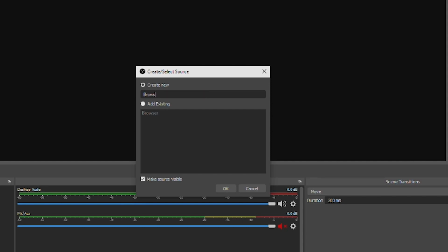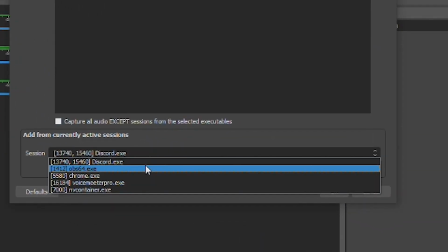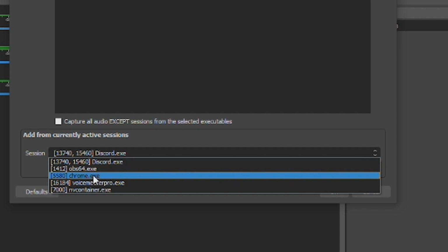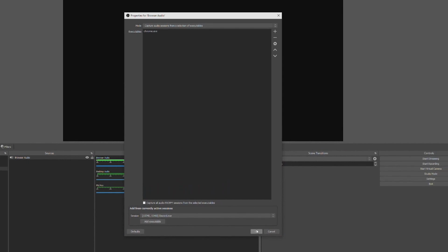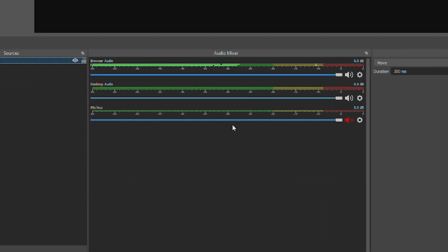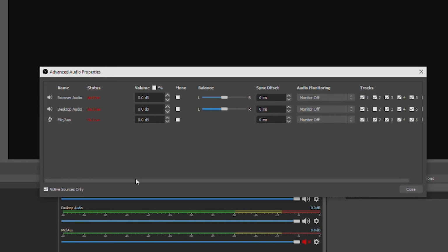Give the source a name, so we'll call this Browser. Click OK. Click on the session drop-down box and select the browser that's currently playing audio. Then click Add Executable and OK. So as you can see in the audio mixer, Browser has been added and it should be displaying that audio is coming through on that channel. Right-click in the OBS audio mixer, and then you want to click on Advanced Audio Properties. Find the bit that says Audio Monitoring, and then you want to change this to Monitor and Output.